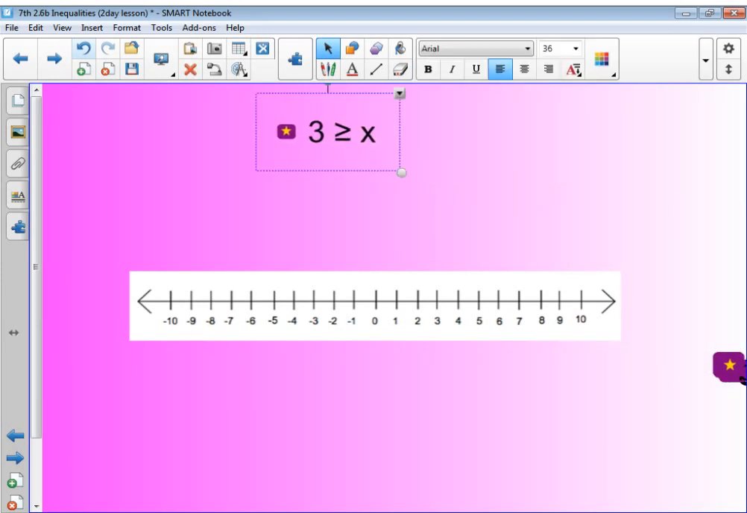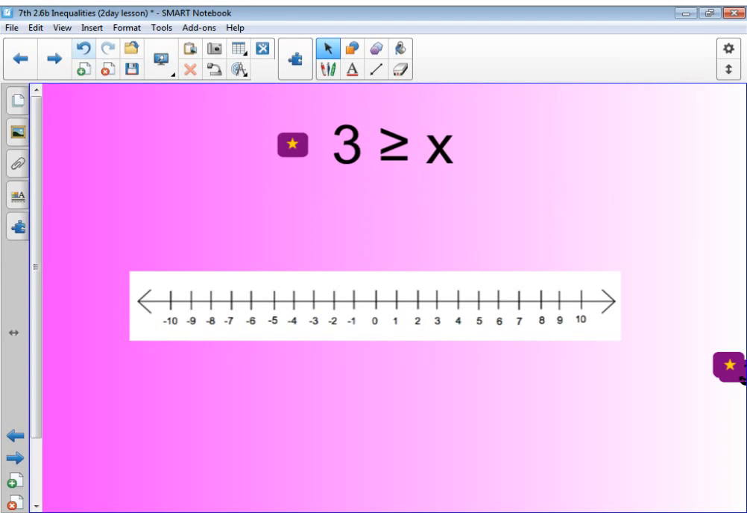Okay, so let's do another one. Here we've got 3 is greater than or equal to X. So we're going to go to the number stated, which is 3, put our circle. Now this time we've got this line underneath. So that means we have enough to color in our circle. So it's going to be a filled in circle, meaning we could substitute in 3 where X is, and 3 is equal to 3. So that is a true statement.